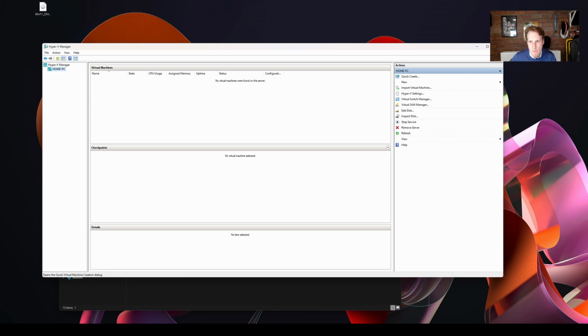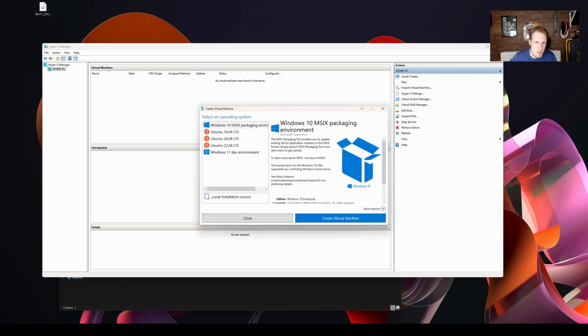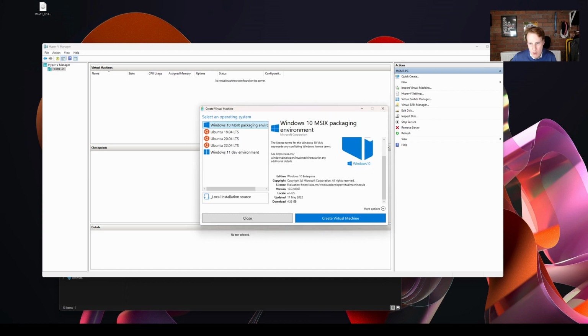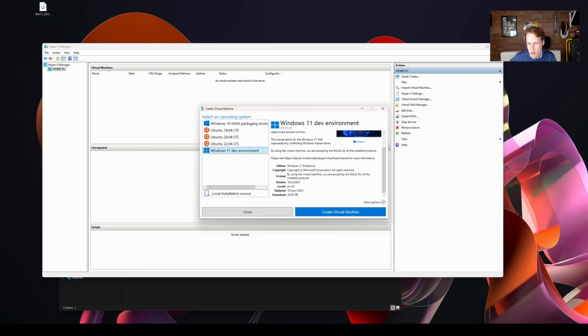If you click that, you'll be presented with a wizard which comes up with a couple of versions of Windows and the latest 3 long-term support versions of Ubuntu. Now, the Windows image for Windows 10 is okay, sort of 4.36 gigs. That's a standard image. The Windows 11 one is quite bloated at 20 gigs because it's a development environment.